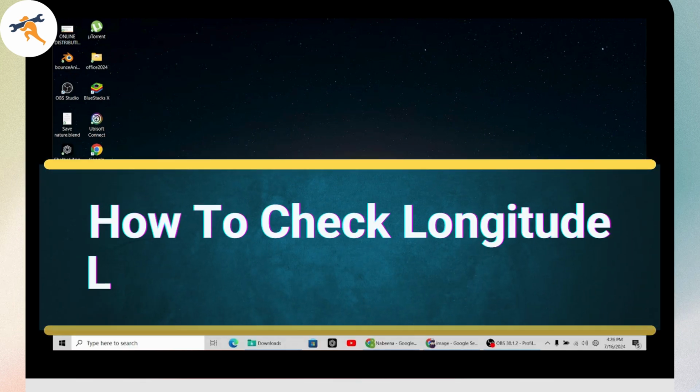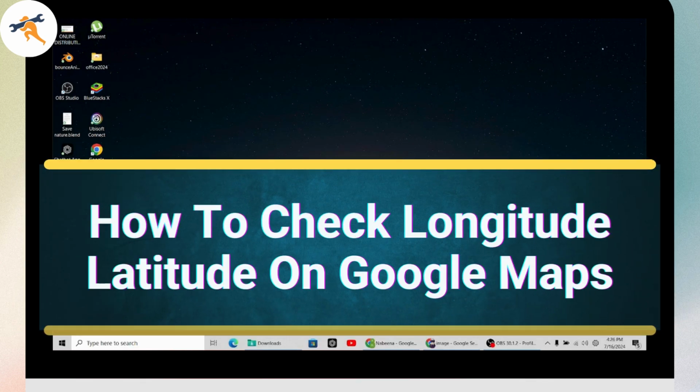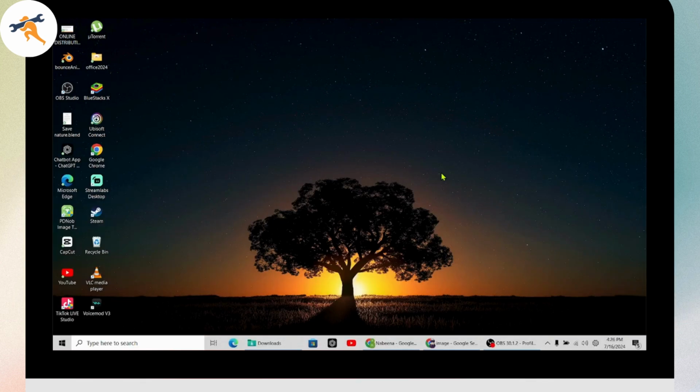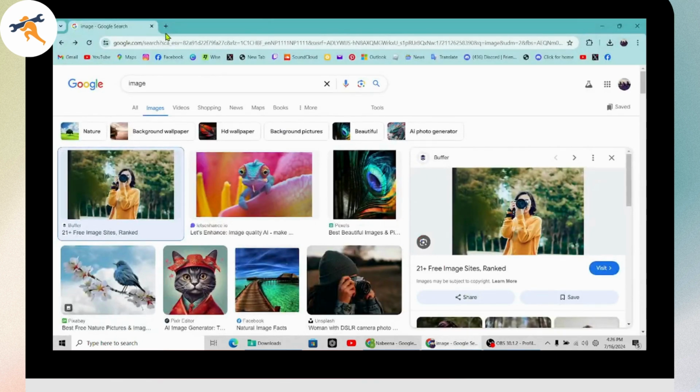How to check longitude, latitude on Google Maps. So if you want to check the longitude and latitude on your Google Maps, then what you need to do is first open up your Chrome browser.